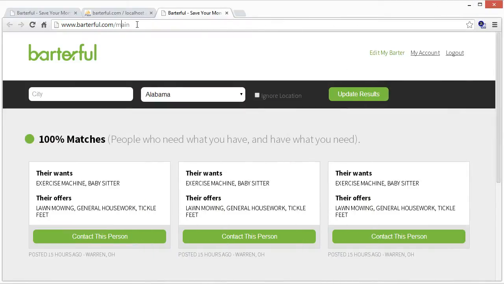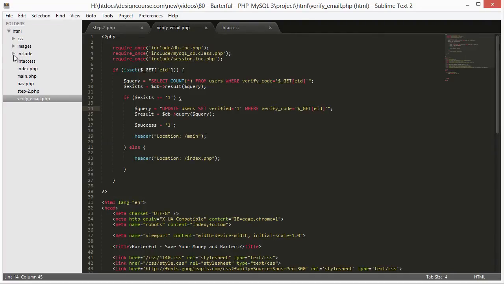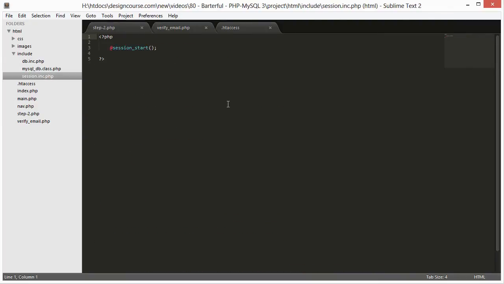All right, but before it really should direct a person over to main, to this main area where it will eventually show the real matches, it needs to basically log them in. So it's not doing that yet. And I have a function, basically a login function, that we're going to add to our session.inc.php file that will make logging people in pretty easy. So let me get that out real quick. Let's go to include session.inc. All we have is just a session start here.